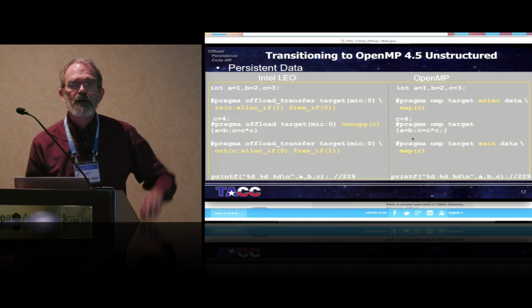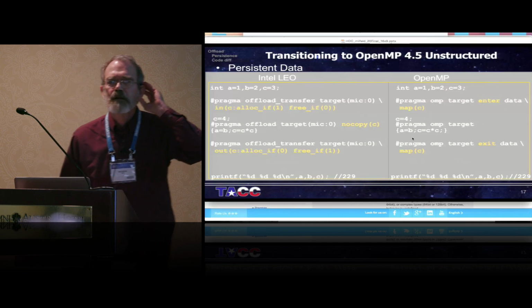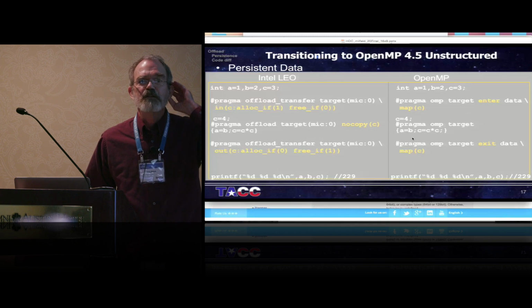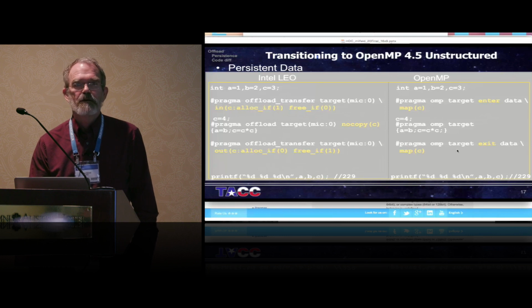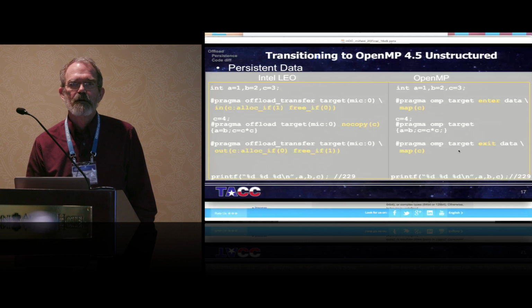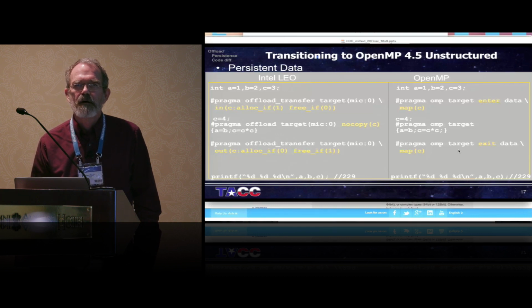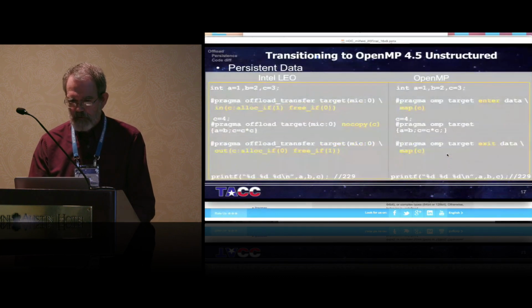Yes? Is there what? Oh, for functions? No, this is just for transferring data over. Yeah, but for instance, if I want to transfer data to the device in function A, exit function A, and then want to reuse it in function C or so. Yeah, you could do that. Okay. The enter and the exit don't have to be in the same lexical scope.